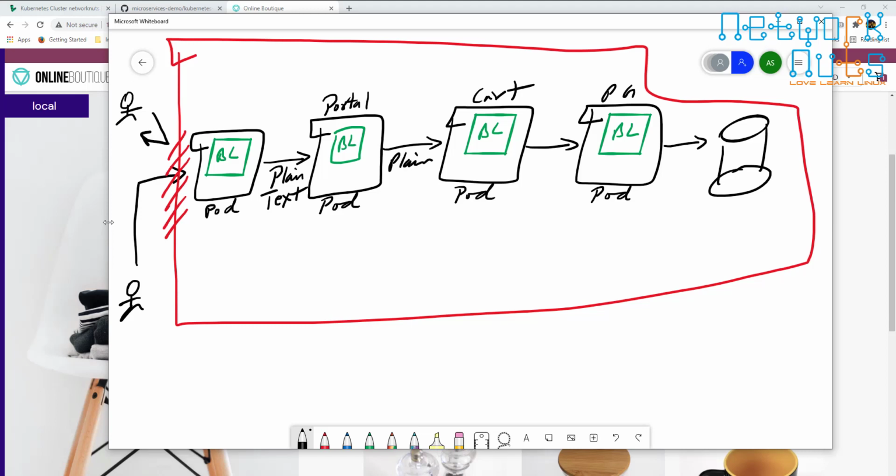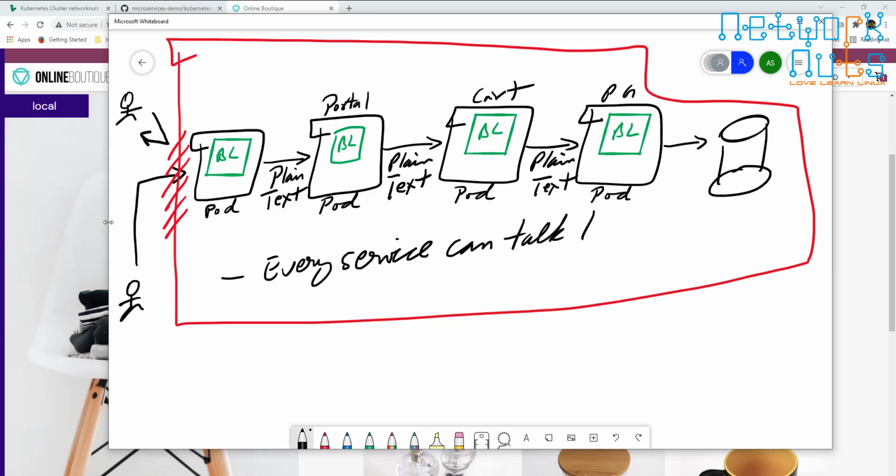So one service is talking to the other, and the communication within my cluster is happening in plain text, and every service can talk to every service, right? So this is a bad thing. This is the challenge. The communication is plain text and anyone can do it.